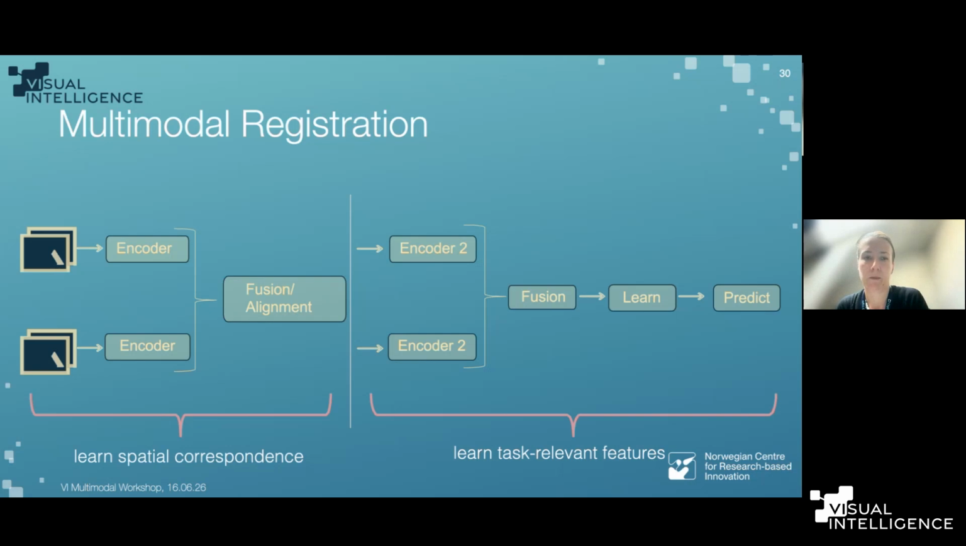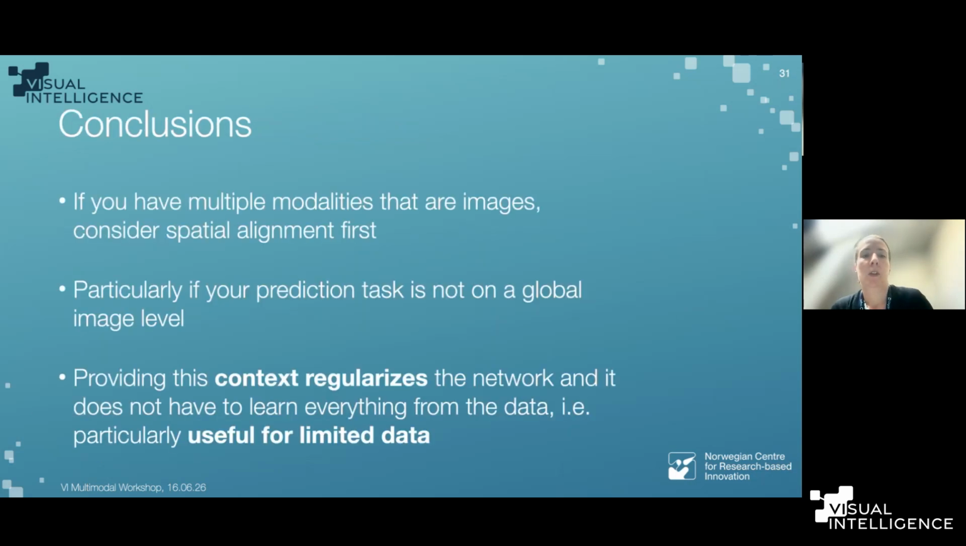So my conclusions and my experience in this is that you should really consider the spatial alignment when you have multiple modalities that are both images, especially when you're not having a prediction task that is on a global image level. So if you're just classifying the entire image, then it might not be needed that you are aligning those images, because you could do that separately for each of the modalities and then, I don't know, have a majority vote on those classification results or concatenate those features.